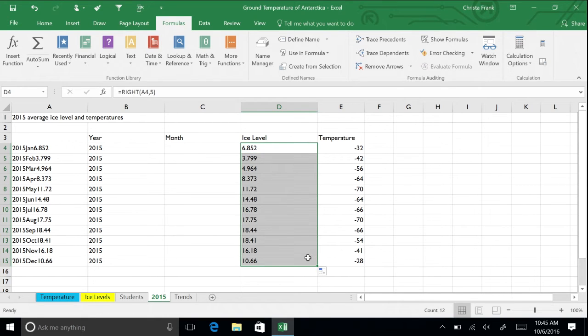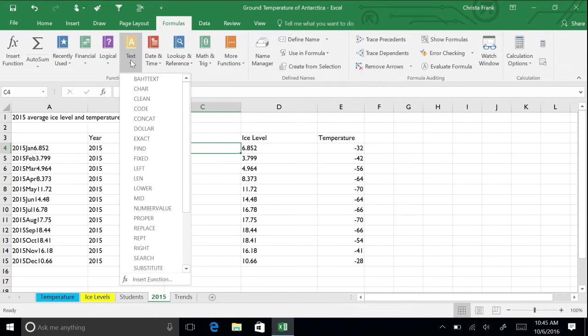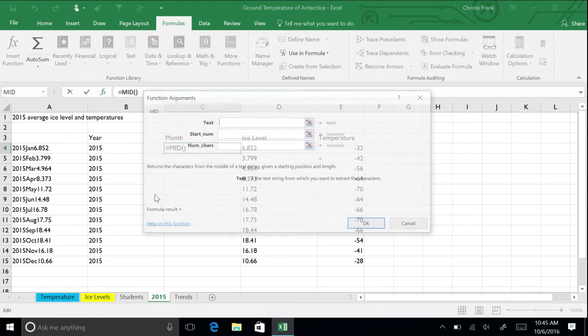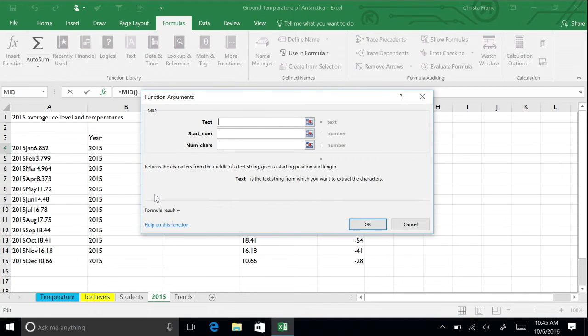Whereas left and right return the number of characters on either side of a text string, mid returns characters in the middle. Click cell C4. In the Function Library group, click Text and choose Mid. The Function Arguments dialog box opens. In the text box, click A4 and then press Tab.